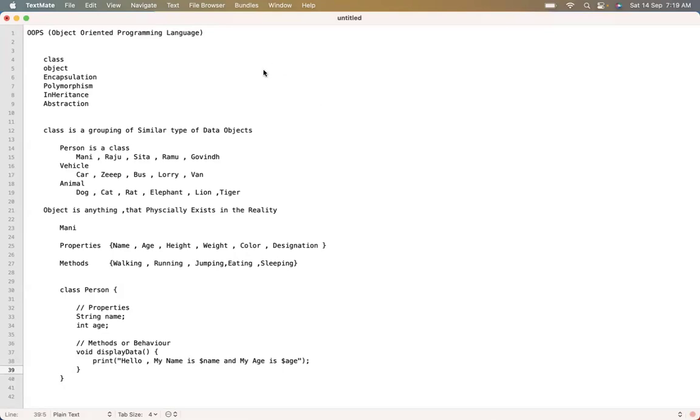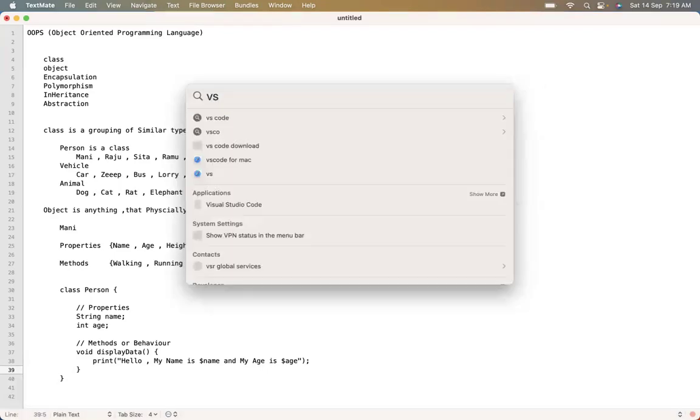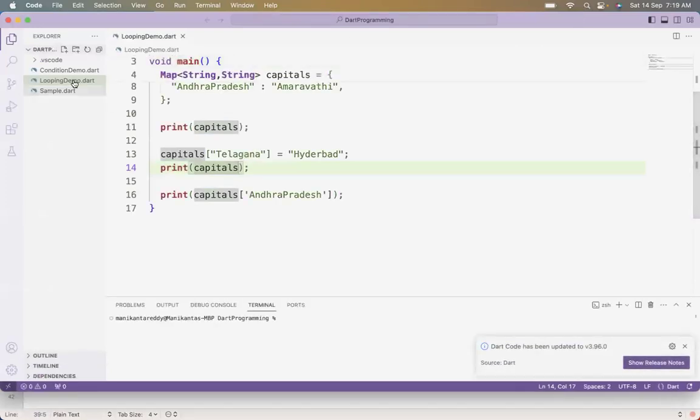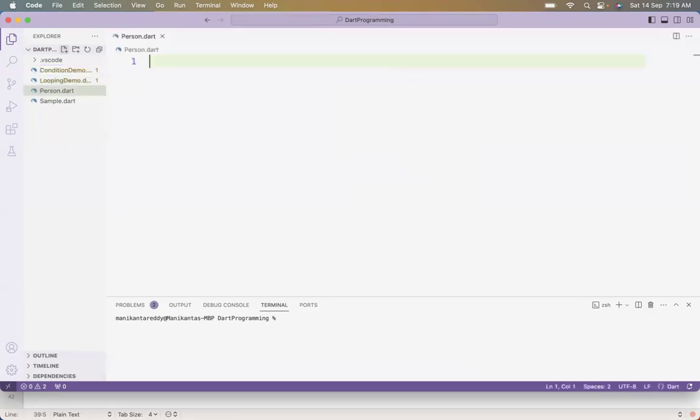Now what I'm trying to do here is I want to demonstrate the same thing in VS Code. Visual Studio Code, let's go there. Now you can see already three things are there, right? Now let's create a new file. I'm going to define the name as person dot dart. This time I'm defining what? Class. Here I'm taking a class name called Person, like this.